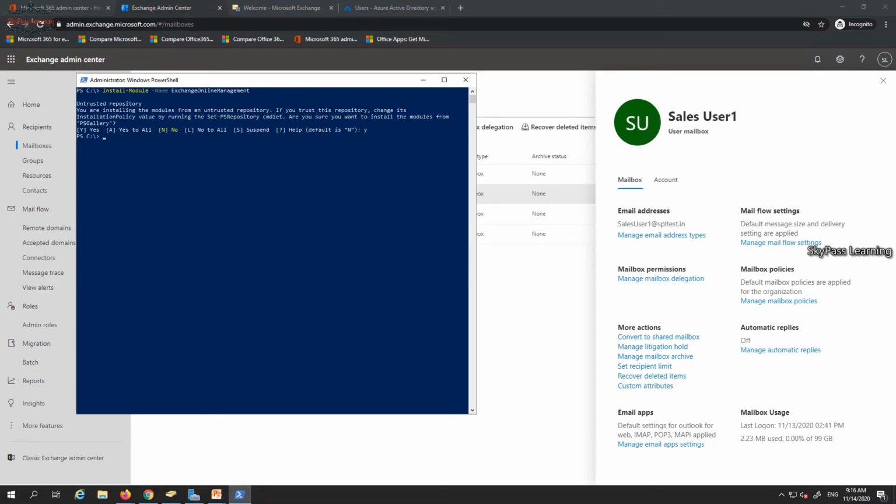I have done that. Let me quickly check whether it's integrated or not, with Connect-ExchangeOnline. If you are not getting this option after installing, you can relaunch your PowerShell or run Import-Module and put Exchange Online Management, the same name as this. I will copy that command also.